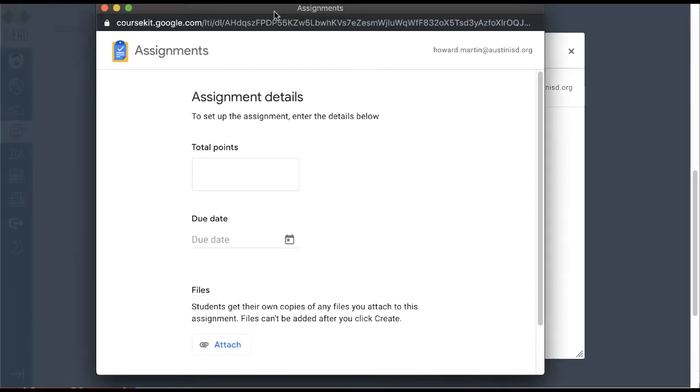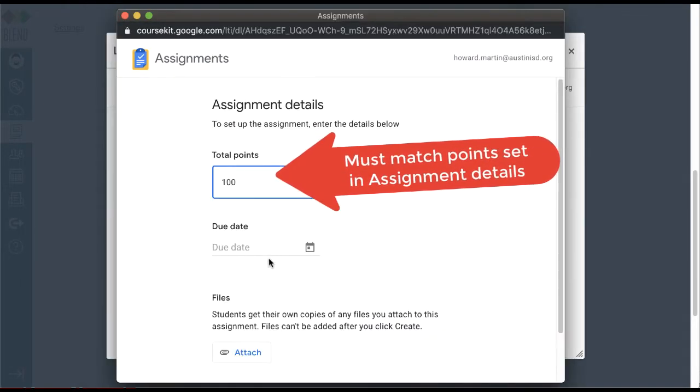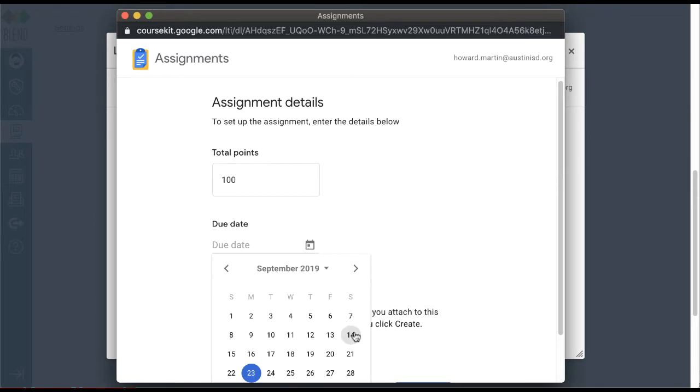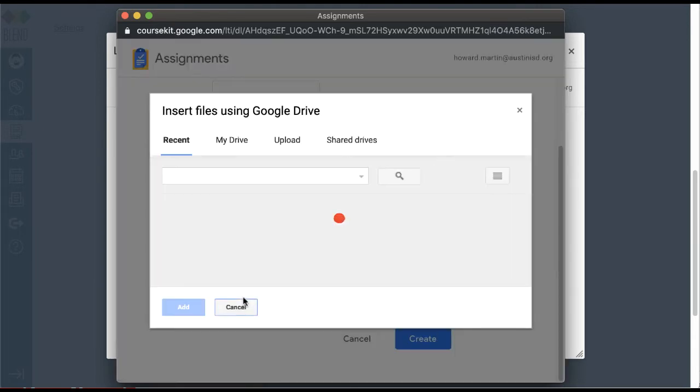The first thing we're going to see now is that it wants us to create some assignment details. So these are the points. I have to make sure they are the same as the ones that I just typed in Blend. I do have to put in a due date. The time I don't have to do, but this says whatever files I'm going to attach, the students are going to get their own copies of those. So I'm going to go ahead and click Attach.